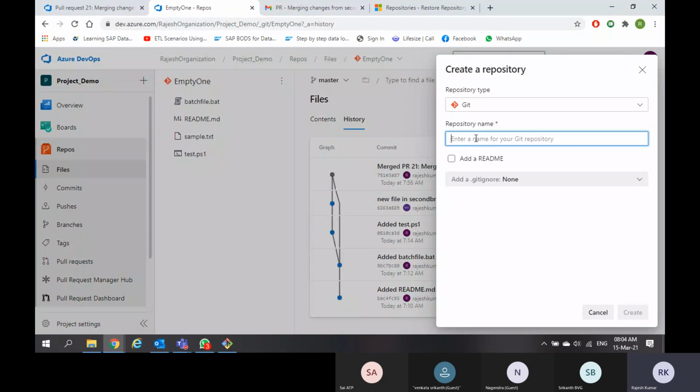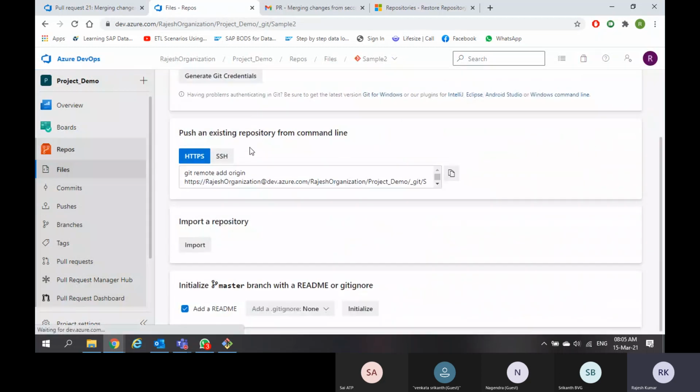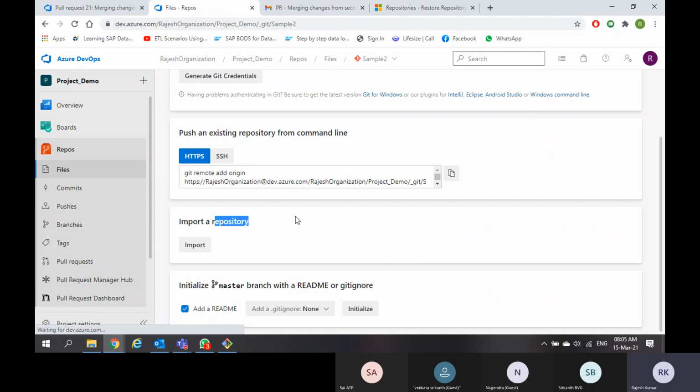Let me ask you another thing. See, if I create an empty repository, I already have a sample, that's the reason. See, sample 2 is empty now. So how can you bring code in here? These are all the ways. First one is cloning, second one is pushing, third one is importing, and the last one is initializing a repository here itself.